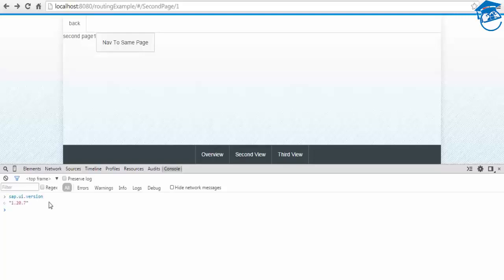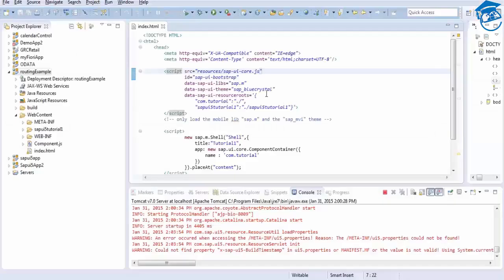So my Eclipse, what I'm using, it is 1.20.7. But whatever I'm using, 1.20.7, it includes all these libraries. So that's the reason the UI looks like this. So I'm closing it. This is how the script tag is written, resources/sap-ui-core.js. Now we will be seeing the Bootstrap.